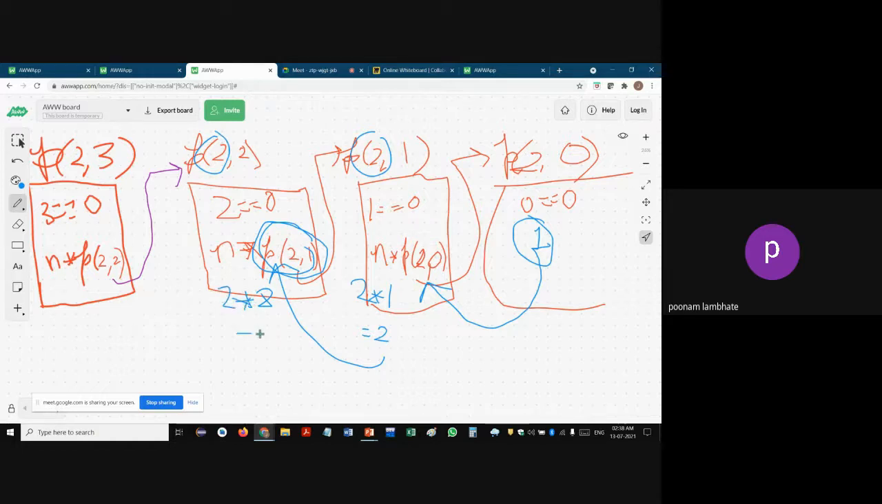What is 2 into 2? Equal to 4. This 4 will be passed here. Value of this function call is 4. What is the value of n here? This one, 2. So 2 into 4, which is nothing but 8. So we have found successfully 2 cube, that is 8.